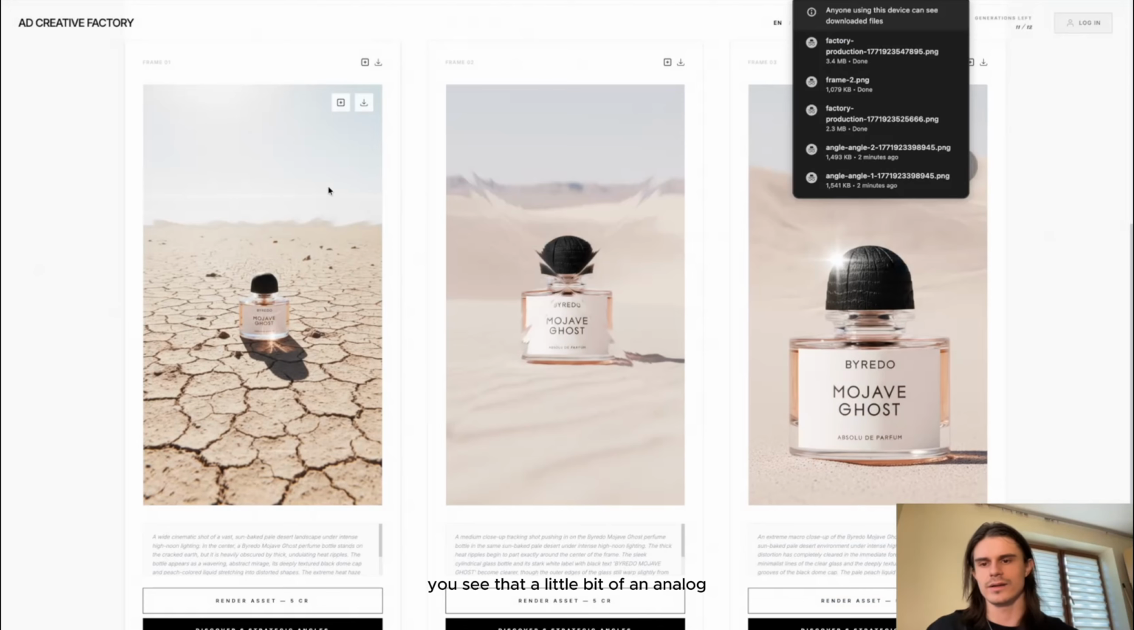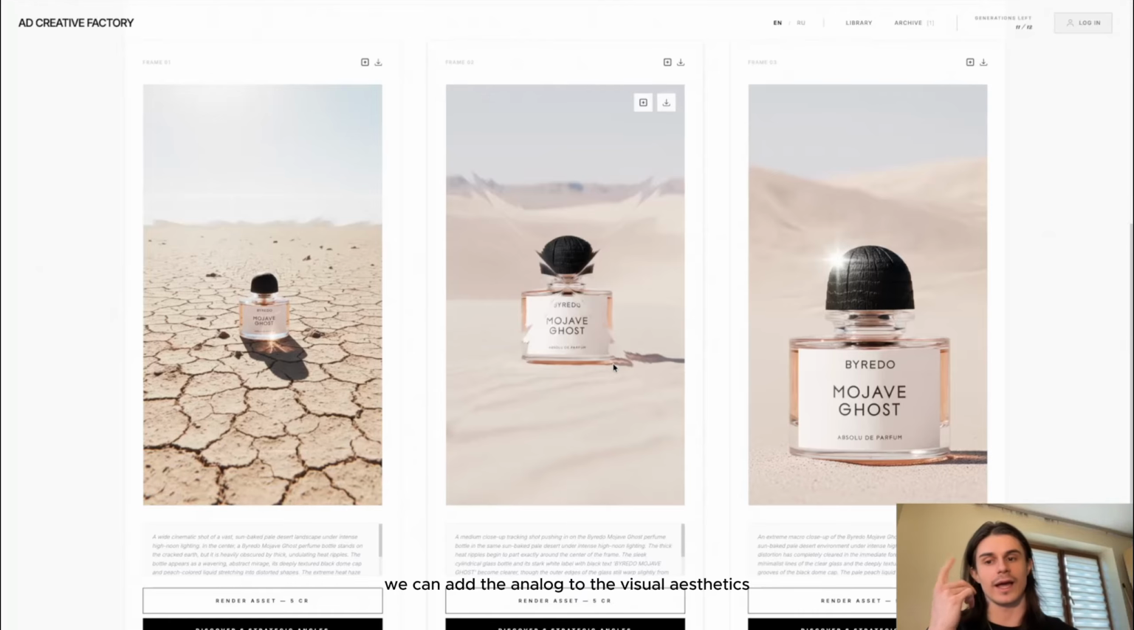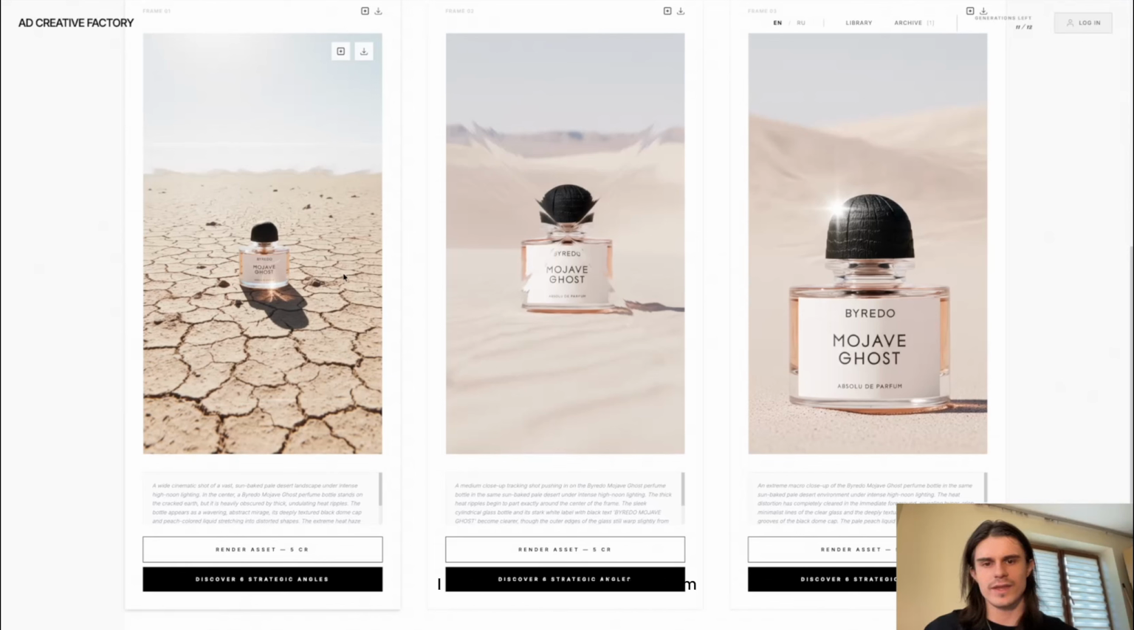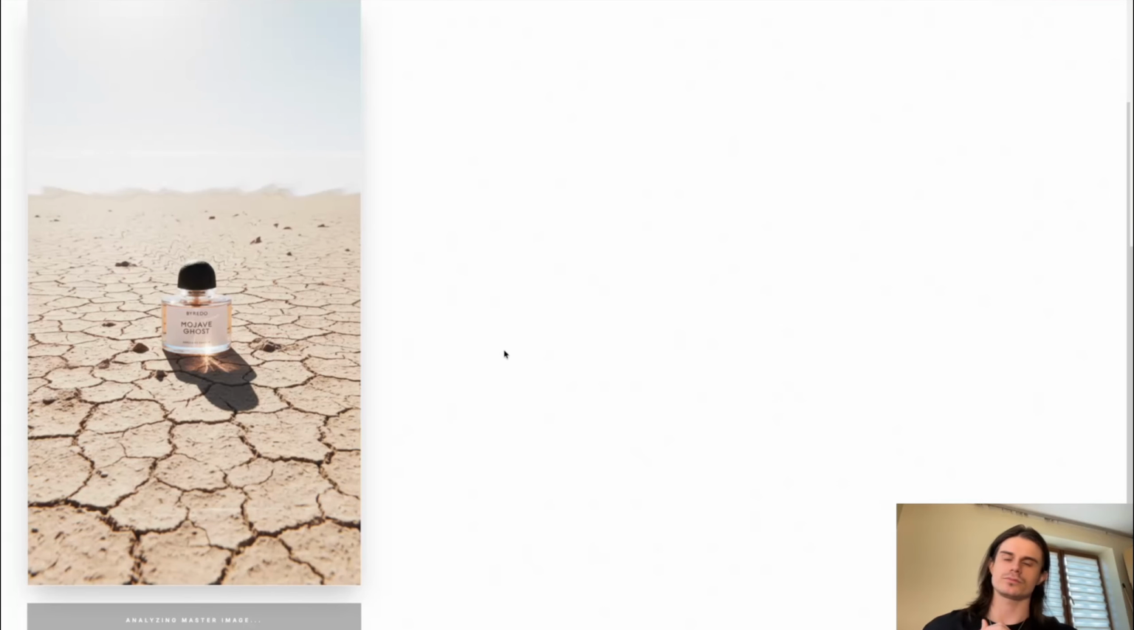You see that a little bit of an analog type of, by the way, we can add the analog to the visual aesthetics, and I think I'm going to do that. I'll test it. And yeah, that's going to be interesting. I love that one. This one looks cleaner. This one looks more like what Byredo is trying to do. So I'm going to go here and just generate 6 strategic angles.